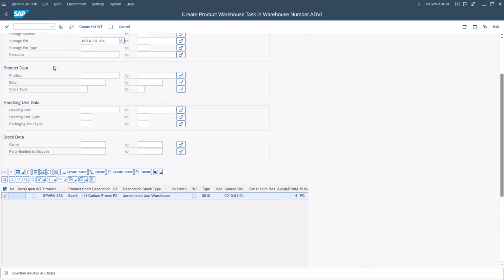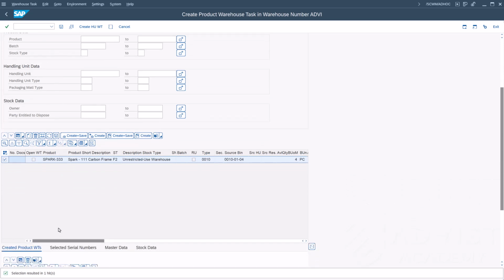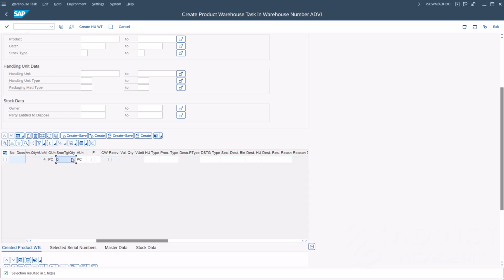The system determines the available stock and displays it in the table area for selection. The desired stock line is then selected. Next, the quantity to be moved, the warehouse process type, and the desired destination storage bin are entered.